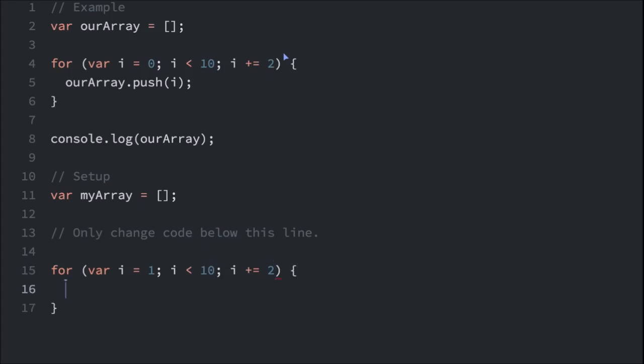So let's see what's going to be inside our loop. myArray.push(i), and I'll just put i there. So let's log this out and see if we did it right. console.log(myArray), and I'll run that. 1, 3, 5, 7, 9. It worked.